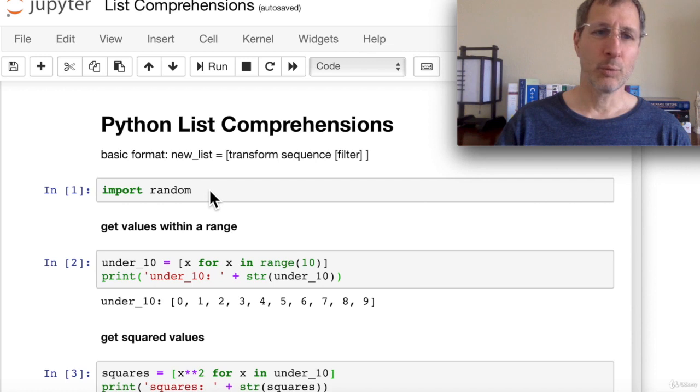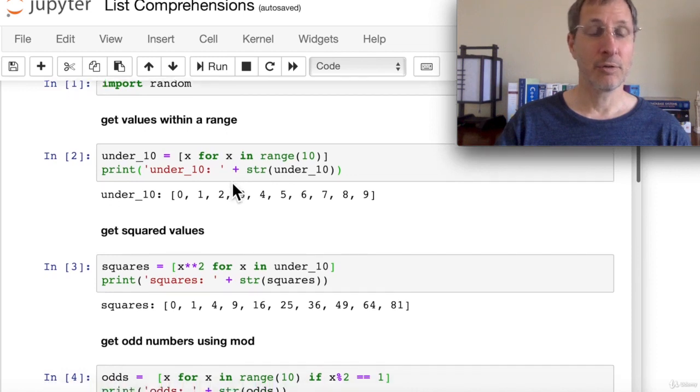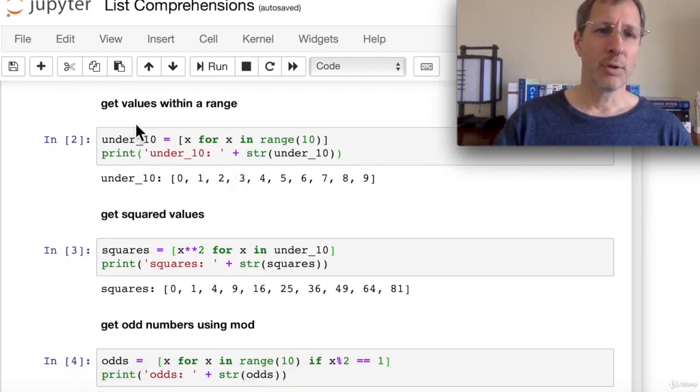So we're going to use the random module a little bit in this. You don't need that for all list comprehensions, but for one or two of my examples. So I'm going to import that. So we have a series of about 10 examples I'll show you, and they get increasingly more complex. So here we're going to just get values within a range. Typically in list comprehensions, you're going to use the range function. Here we just use range of 10. And you know the range function returns a sequence of numbers. In this case, it starts with 0, which is the default, and it goes up through 9 because the 10 is non-inclusive. So 0 through 9.